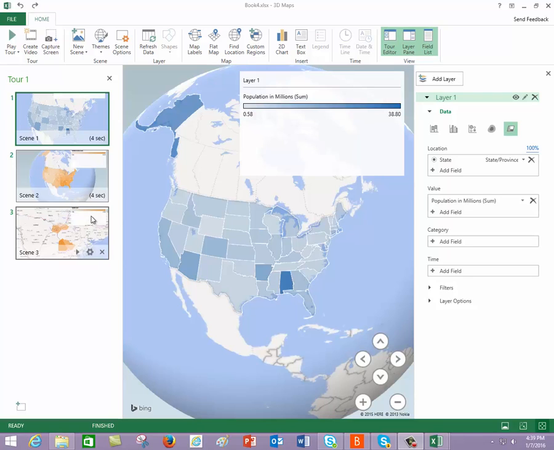Power Maps Part 4. We've already created a tour using Power Maps. In these instructions, I will show you how to create a video of your tour. This can be useful if you want to send your tour to people who might not have Excel and can't view the information. In our Home tab, in the Tour group, click Create Video.